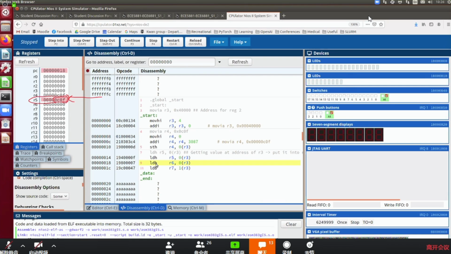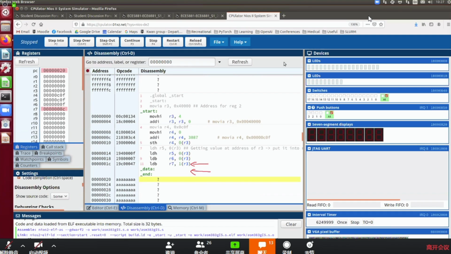Then we look at what load byte means with 0 offset and what load byte means with 1 offset. So let's see. If I do another single step and then another single step. So this is kind of replicating what you guys did in part 1. So for R6, you only look at the lower byte of the half word. So you only look at the 0F here, which means 0F for register 6 with a 0 offset.